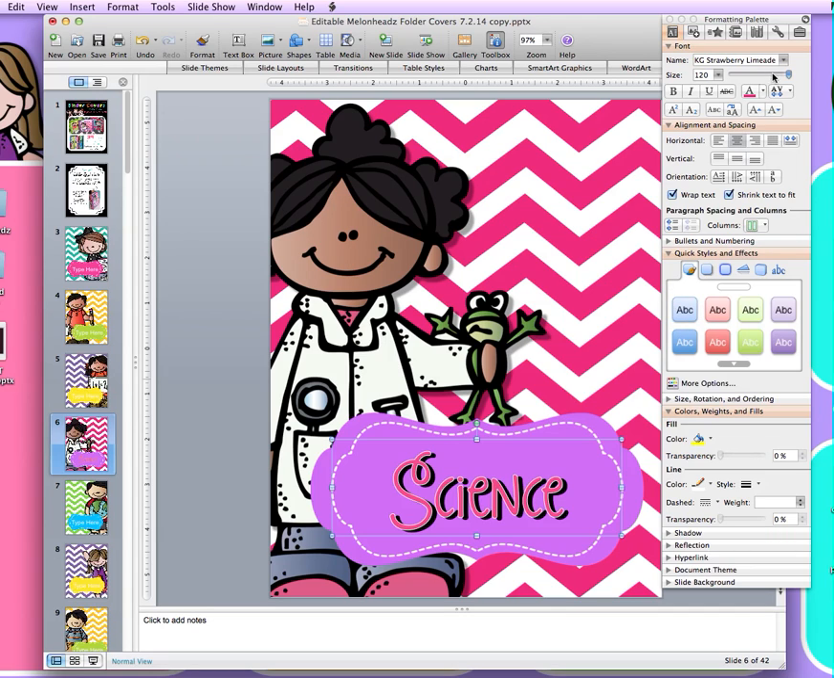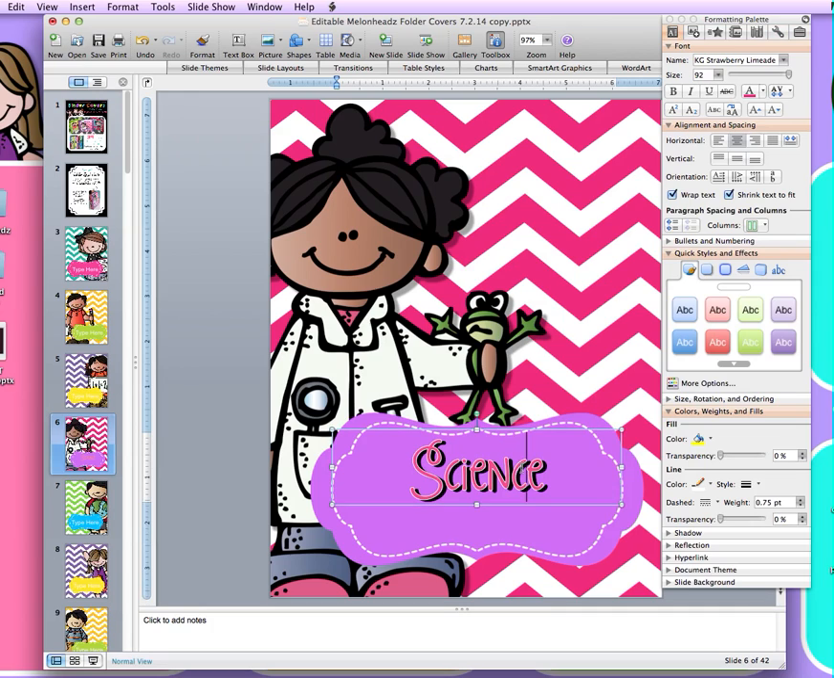Okay, now you're not just limited to how many boxes the author put on there. You are free to add more boxes wherever you want them on your cover. So let's say this is my science folder and I wanted to add another text box. You just go up here to text box and put your box wherever you want it. So let's write Q1 on it.